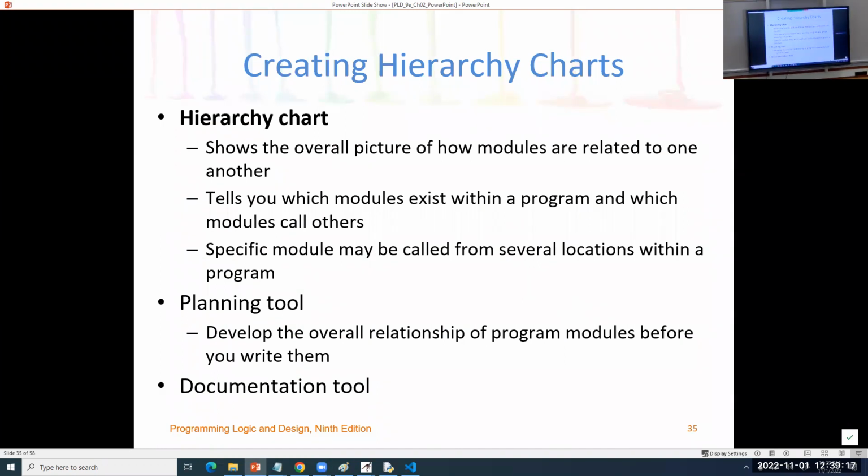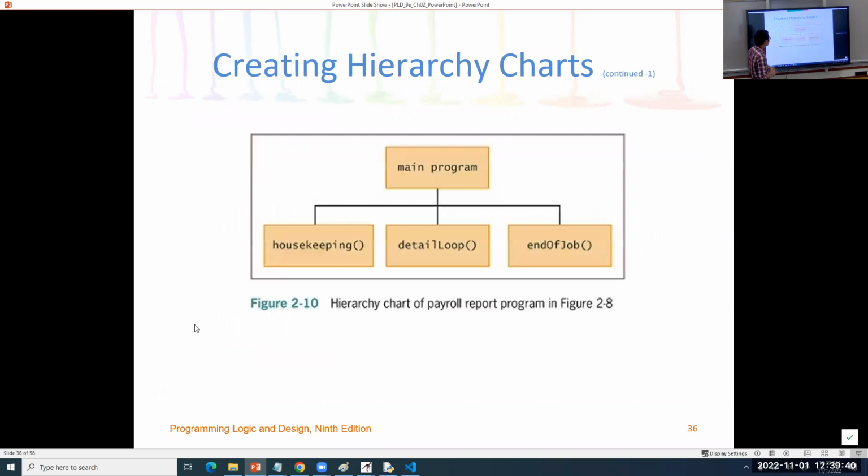So basically, in the planning process, when you work with a program and you want to break it down into a modular structure, you have to break it down into multiple modules. You can work with a hierarchy chart. A hierarchy chart shows the overall picture of how the modules are related together. They tell you which modules exist within the program and which module calls the other one here.